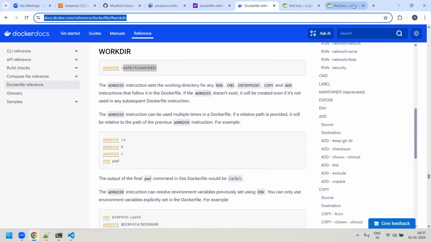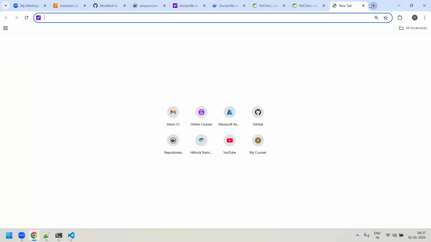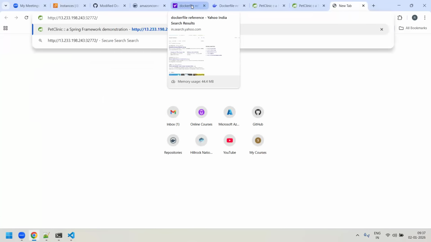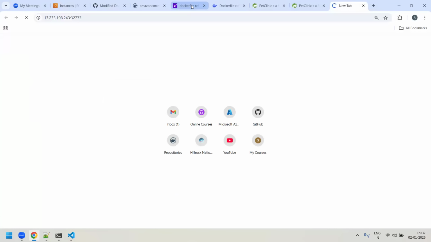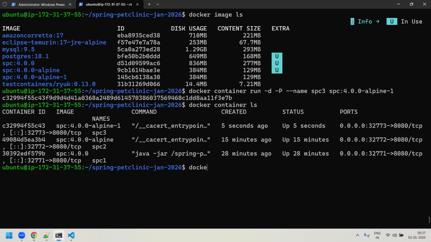I'll go here, copy this, open one more tab, and give 773. Now your Spring Pet Clinic is running, no doubt. Now the thing is that you have to go and check it out. What you're trying to do is Docker container exec on the Spring Pet Clinic SPC3, that is the container name, and just do a pwd.